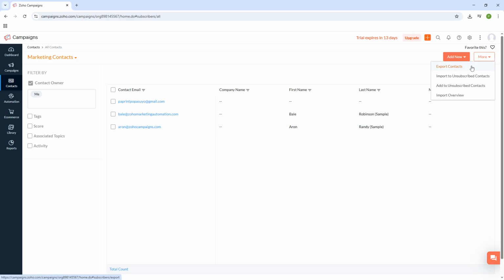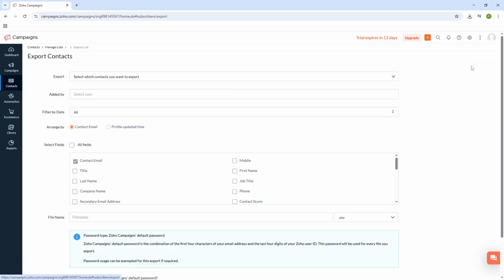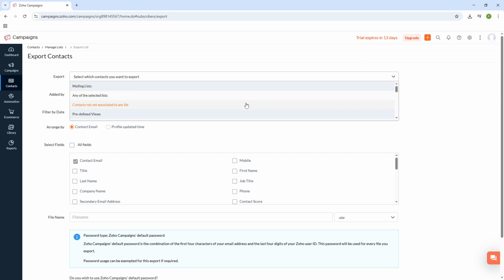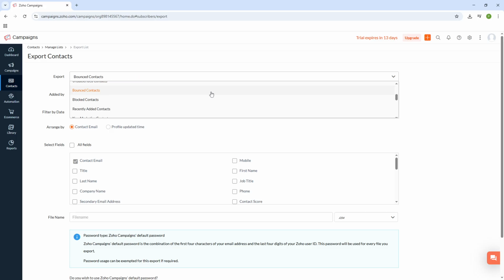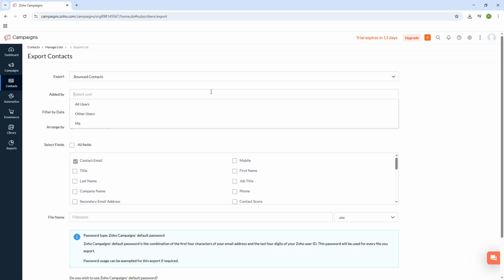Within the export options, you'll find several choices, but for our purpose, you should select Bounced Contacts. This will target just those emails that weren't successfully delivered in your campaigns. The next step involves filtering how you'd like these bounced emails organized. Zoho gives you flexibility here. You can filter by criteria such as email address or by the date they bounced.